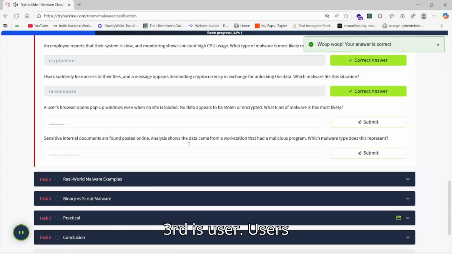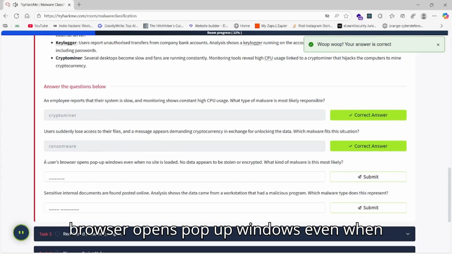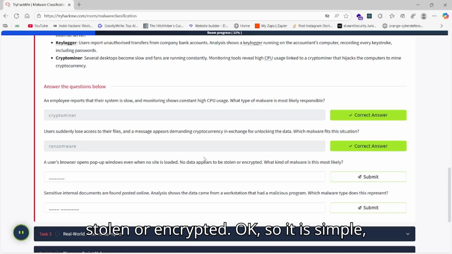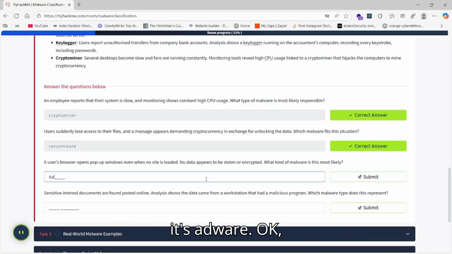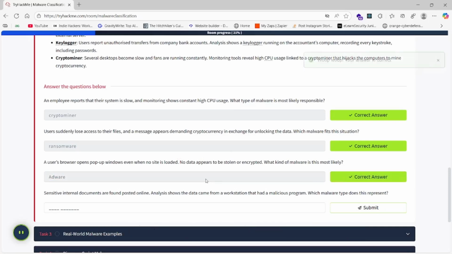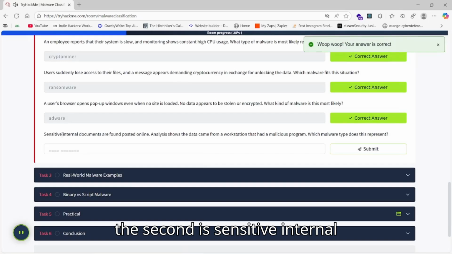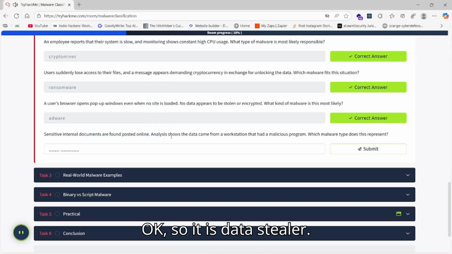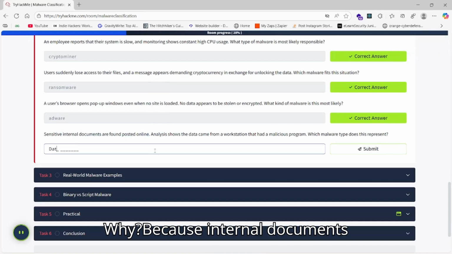Third: the user's browser opens pop-up windows even when no site is loaded, and no data appears to be stolen or encrypted. So it is simple, it's adware. Next: sensitive internal documents are found posted online. So it is data stealer, because internal documents are found posted online.